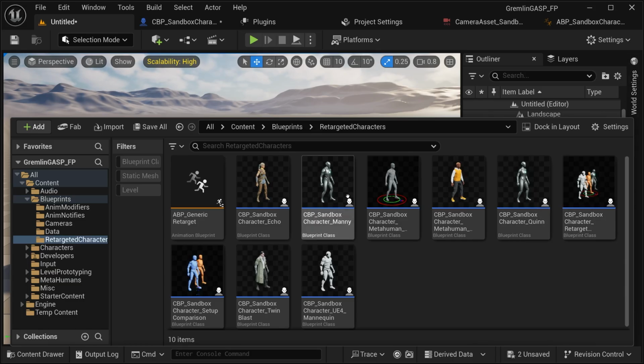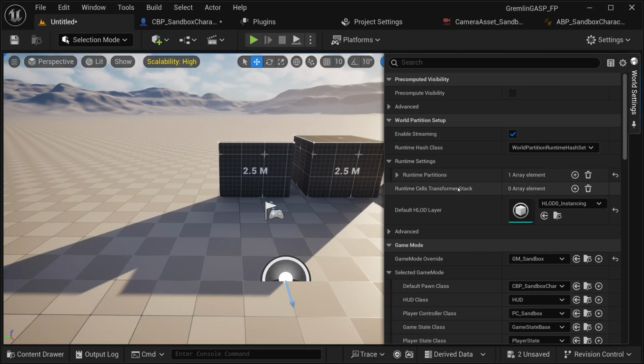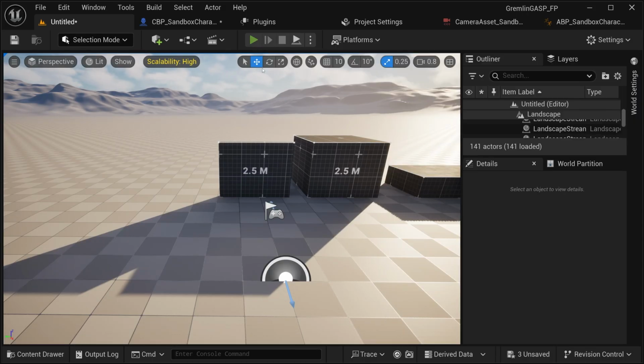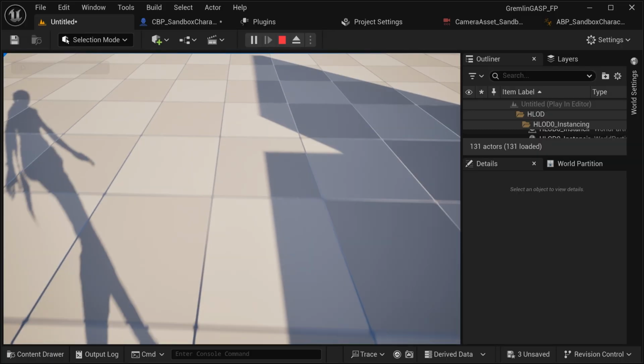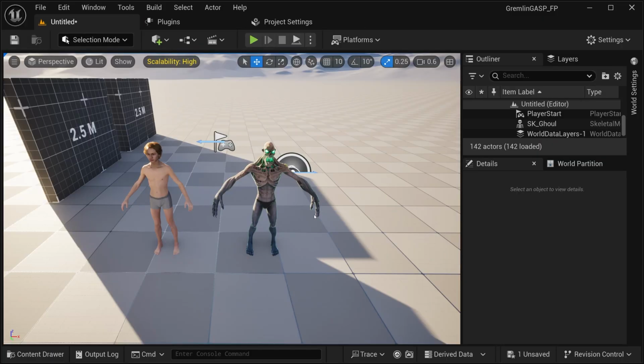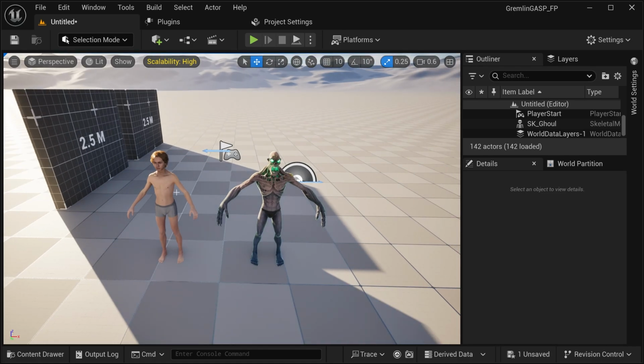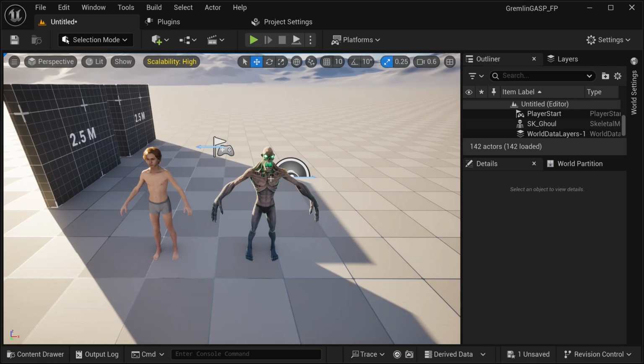And for example, let's change it to character Echo. Because it's a child, it will have the same changes as in CBP character. Okay, now I'm gonna show you how to add custom character. I will have two examples. Metahuman and a simple skeletal mesh. Let's do this. Let's start with a simple skeletal mesh.